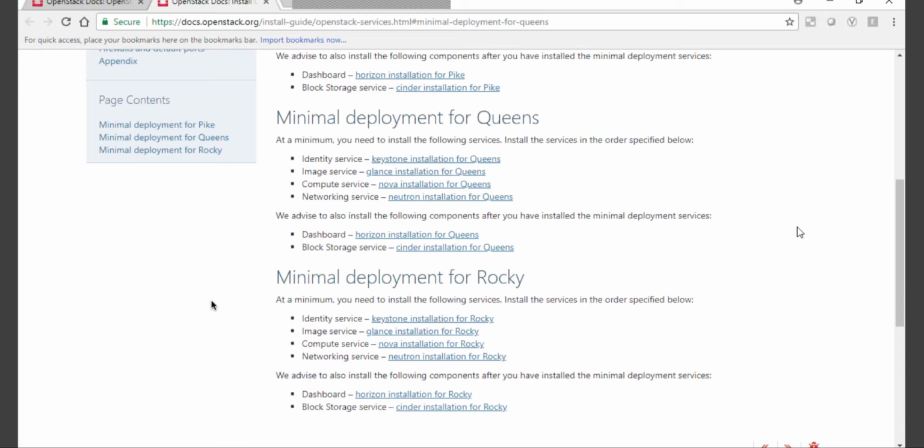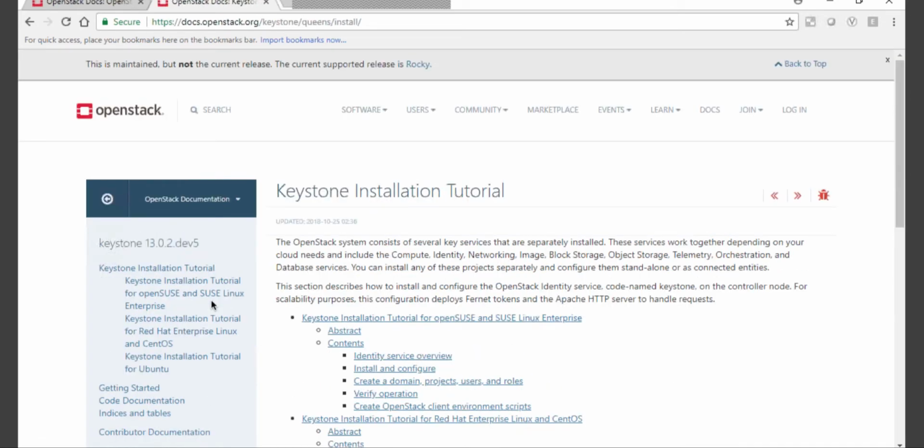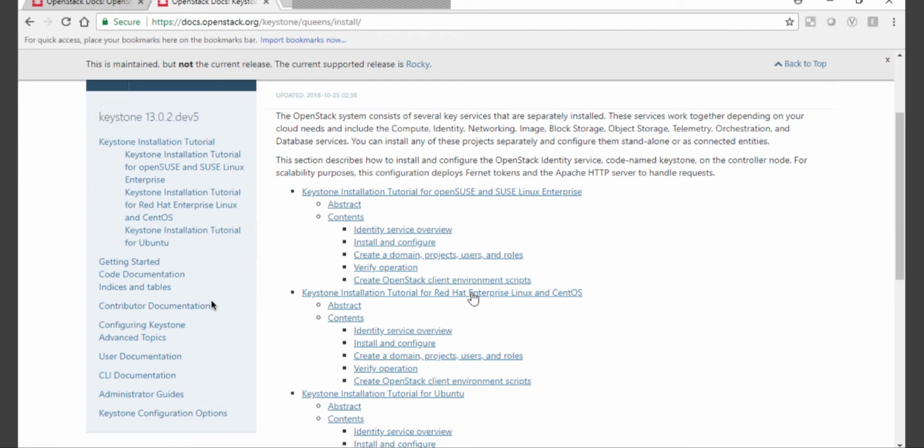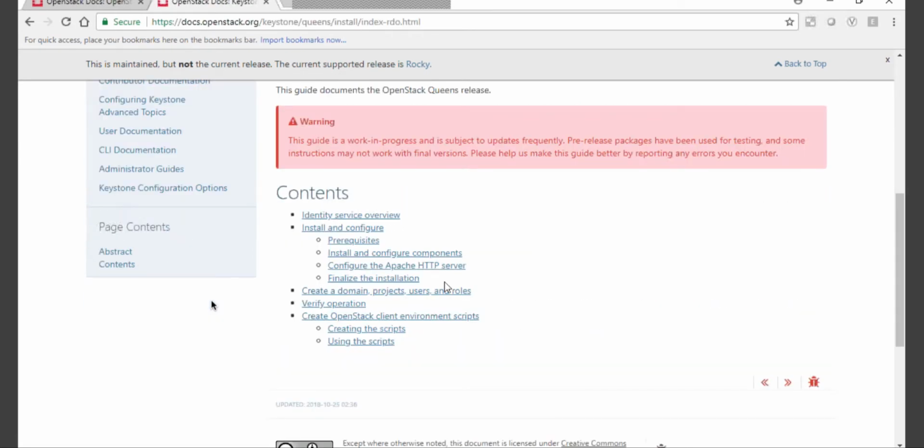Hi friends, my name is Davinder, and in this lecture, I will tell you how to install Keystone. I will tell you what Keystone is, but the detailed architecture of Keystone, how it works, and what the different components are, I will explain in a separate session. What I'm going to do is just show you the installation of Keystone.